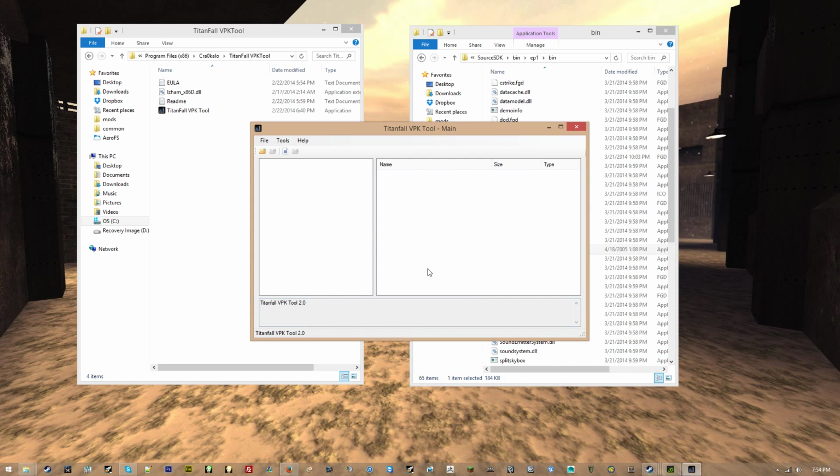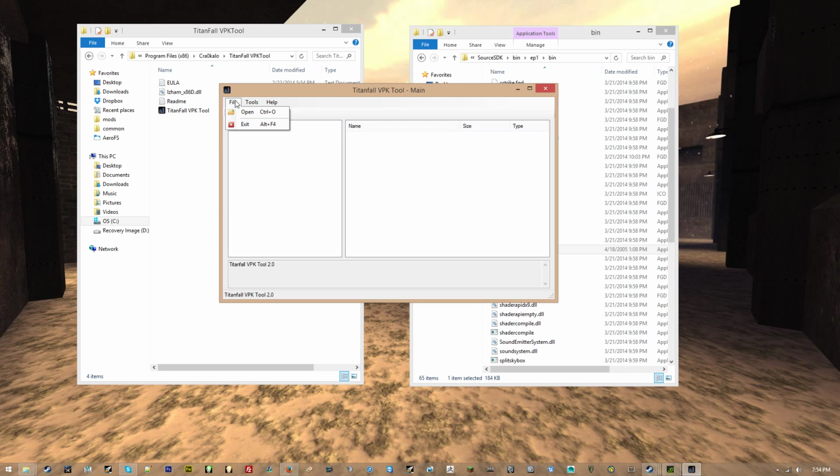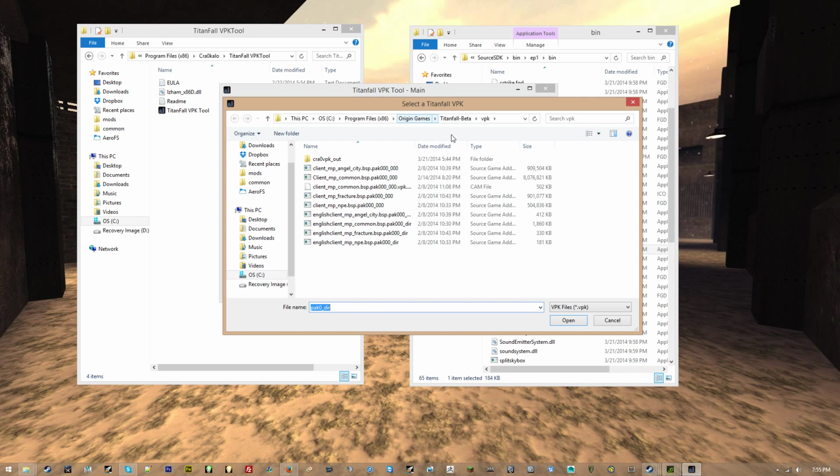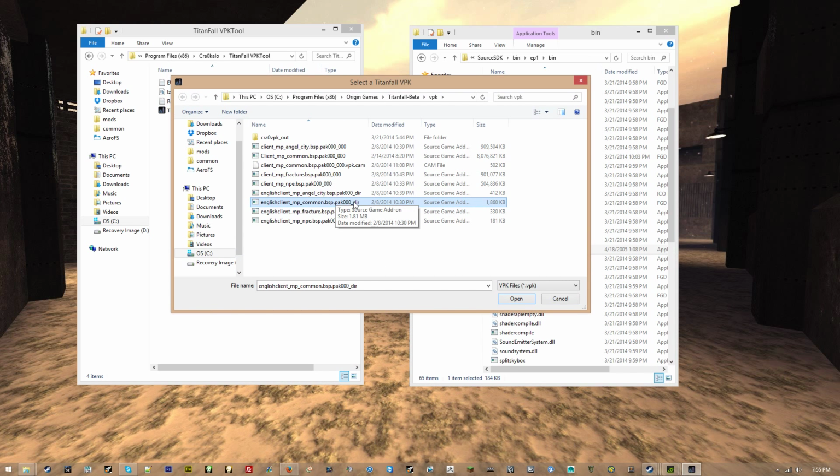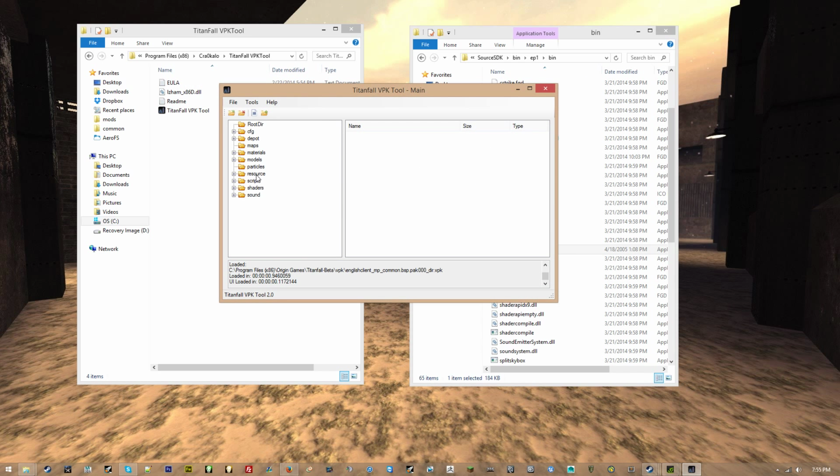So to get started, we'll go ahead and open up his Titanfall VPK tool, and then we'll go to File, Open, and you can just ignore that if it happens to you. Go ahead and direct it to your VPK folder, and then you'll want to open up, I believe it's one of these directories. It's going to be English Client MP Common BSP. I'm not sure if it's different in a later update, since I'm not using the latest version, but you'll want to open up one of the dir files, or else it'll throw an error at you. And then it should look like this.